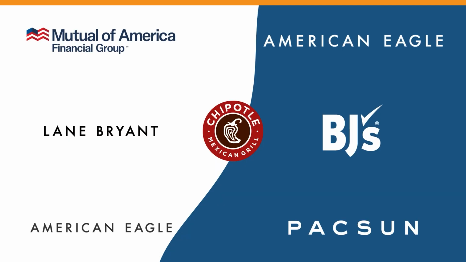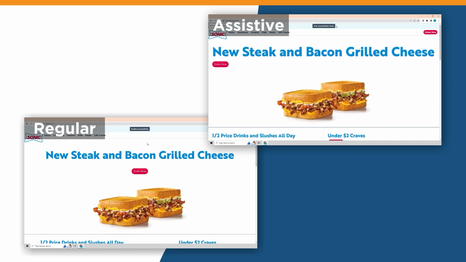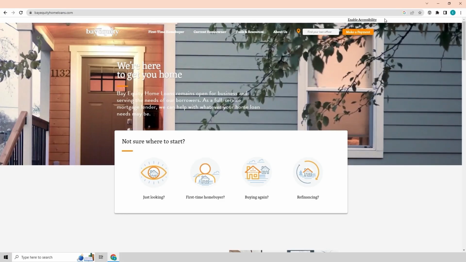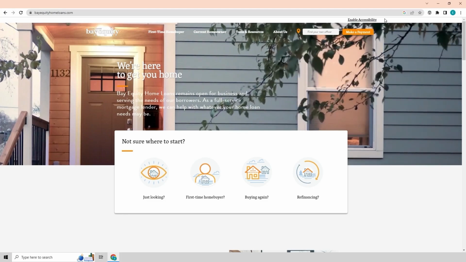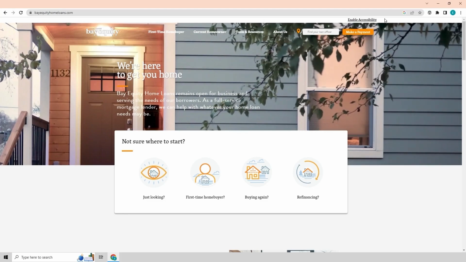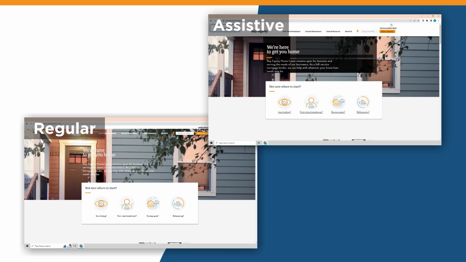Hundreds of companies across dozens of industries trust Assistive for website accessibility. Companies like Sonic in the restaurant industry, retailers like Hibbett Sports, and financial service companies like Bay Equity. In this Bay Equity example, the hero section has a moving tree graphic behind some text. When accessibility is enabled, we stop the movement in the video behind the text, as this can present issues for people with cognitive disabilities. You'll also see that the color contrast changes again.